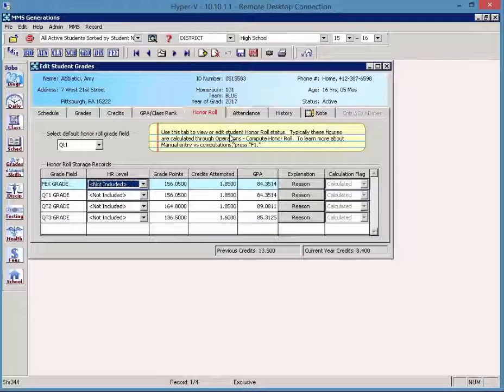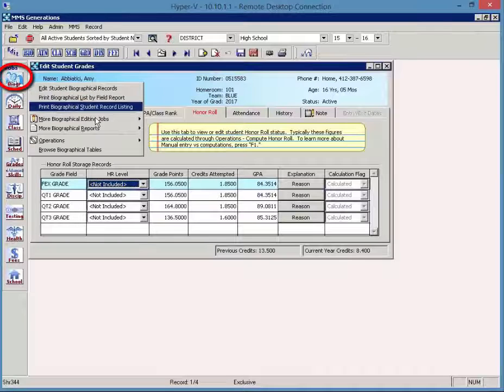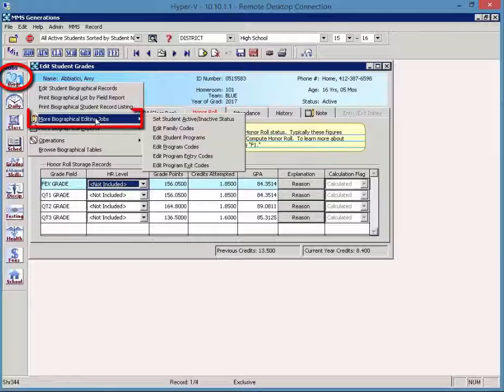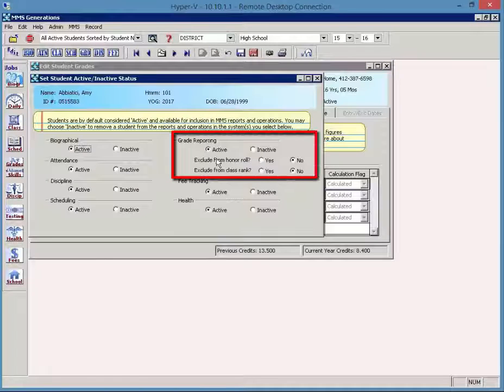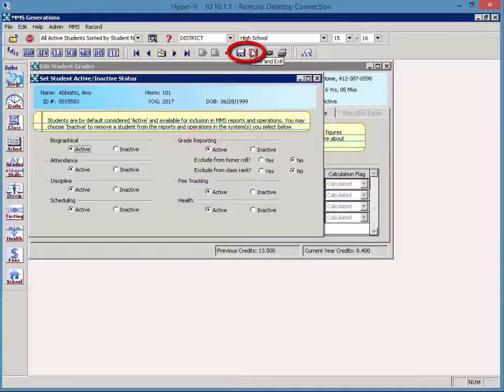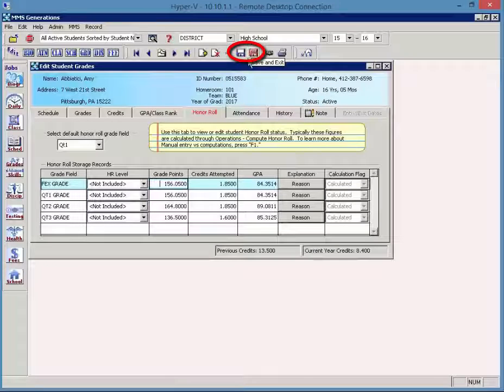Now, I might have a student that I don't want to compute honor roll for, maybe it's part of their IEP. Under more biographical editing jobs, I can go and set the student active, inactive status, and that can include that I want to exclude the student from honor roll. So it makes it very easy for me to say, don't give this student in there, and I don't have to think about taking them out later. I'll go ahead and save and exit out of here.